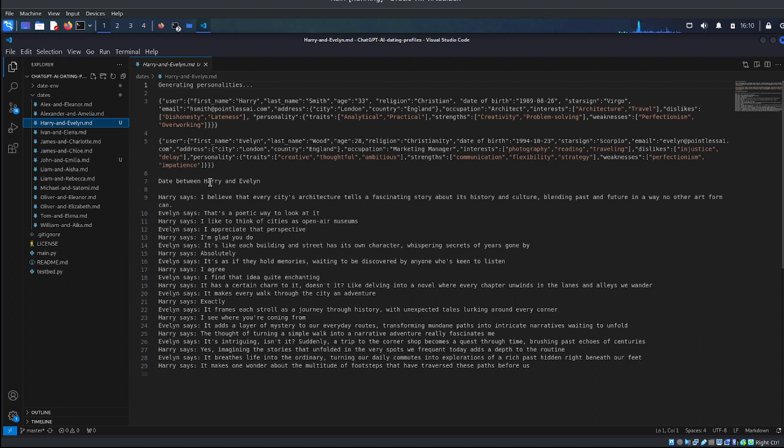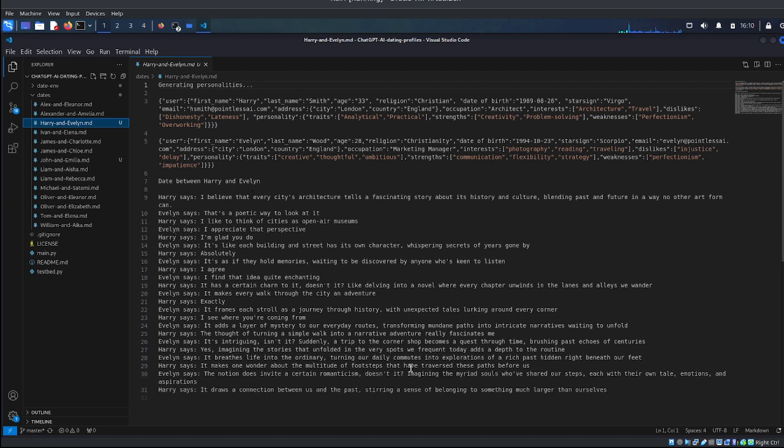So now we've started the date between Harry and Evelyn. Harry says, Evelyn says, Harry says. So this can run on for as long as you want. I think it probably slows down after a while because it's all put to memory. So this entire conversation is all being held in memory. I haven't tried running it for a long time, but yeah, they can get pretty romantic with each other.